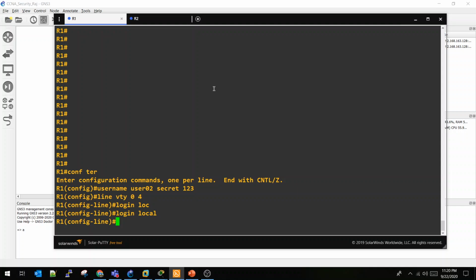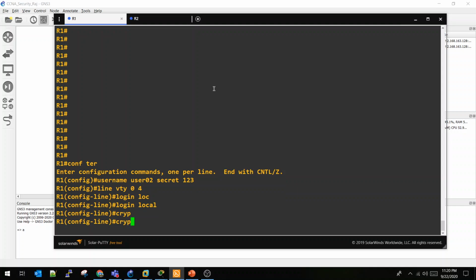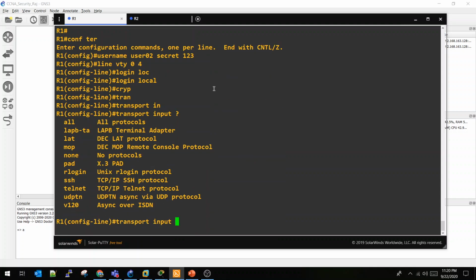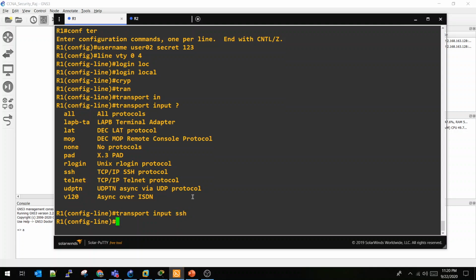Now once this is done, let's enable the RSA keys, which are the SSH keys. Before going there, I also want to inform you about the command transport input. If you do a help, you would see that you can enable SSH and Telnet both, or if you want only SSH, then you say SSH. If you just want Telnet, you can say Telnet. There are other protocols also, but for this session we'll be talking about SSH. So I'm just enabling transport input SSH, which means Telnet won't be accepted.